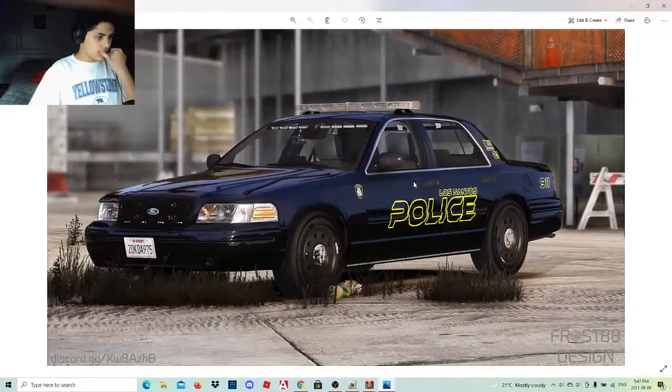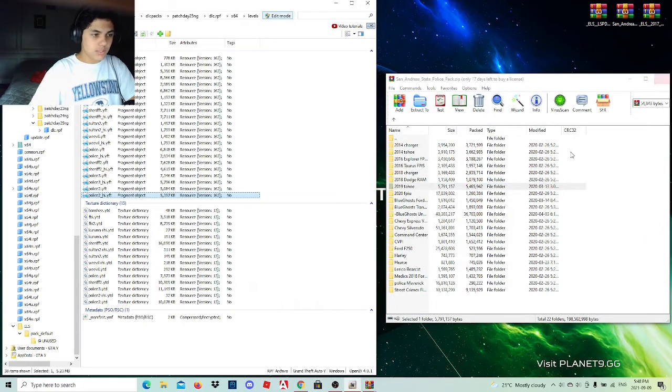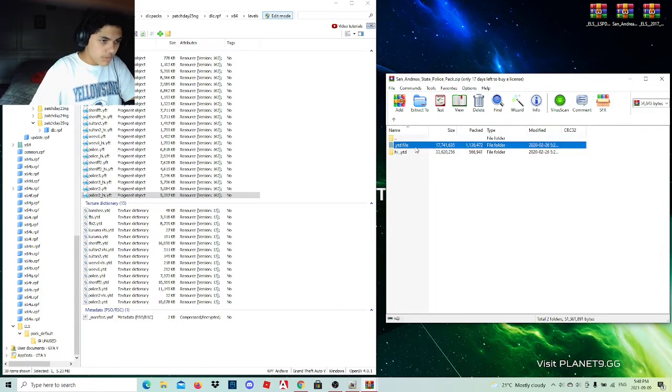And you have pictures in the game. So I'm not going to go over the pictures. I'm just going to go straight to here. So, where is the Silverado? Here it is, Chevy Silverado, the YTD file.